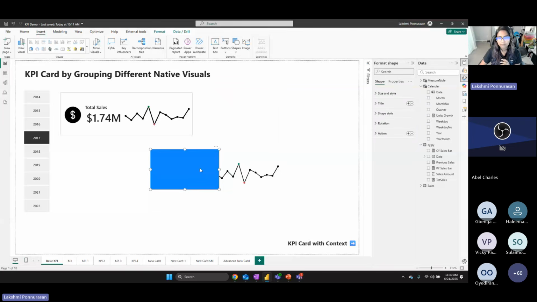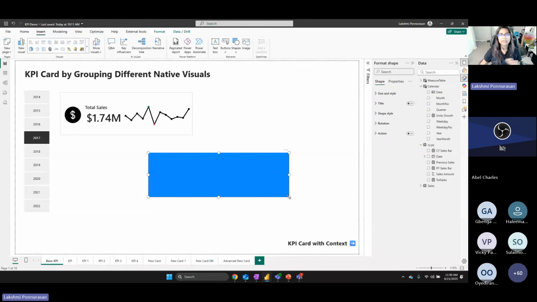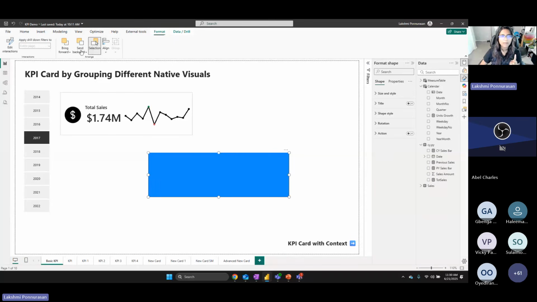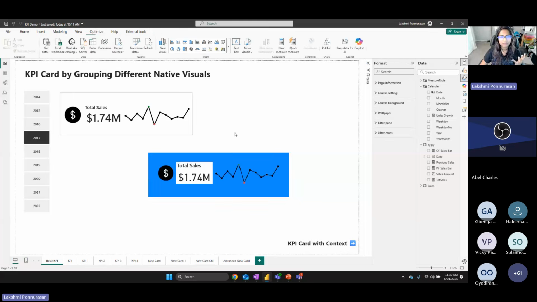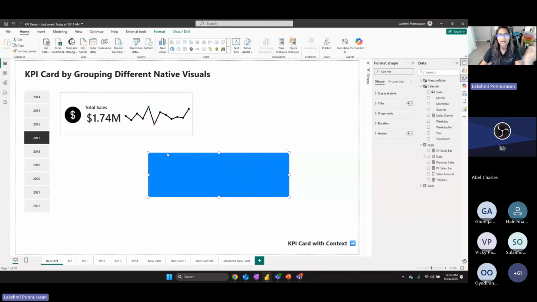So now I add a shape. Now, oh my God, my numbers are hidden. Simple, you don't have to restart. What you have to do is just go to format. You have send to back option, hit send to back. Once you see my shape is sent to back.